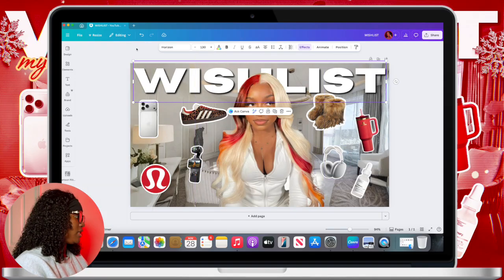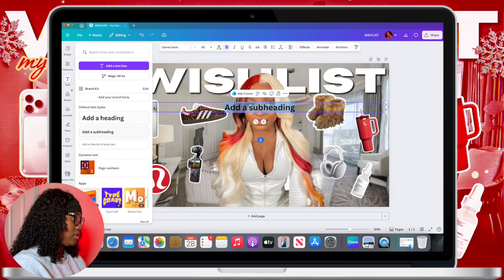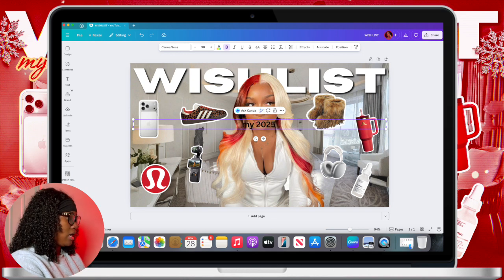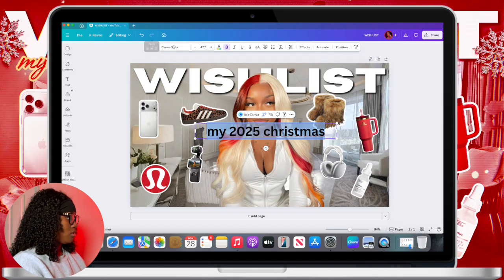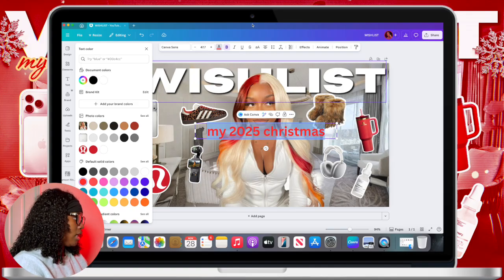So now we're just going to add the beginning of the title. We'll make it smaller. I'm going to go ahead and click add a subheading. In all lowercase letters, we're just going to put my 2025 Christmas. So of course we're not going to leave it black. So we're just going to go ahead and change the colors. The main color is going to be red. So just click on the A and then go to red and make it red.